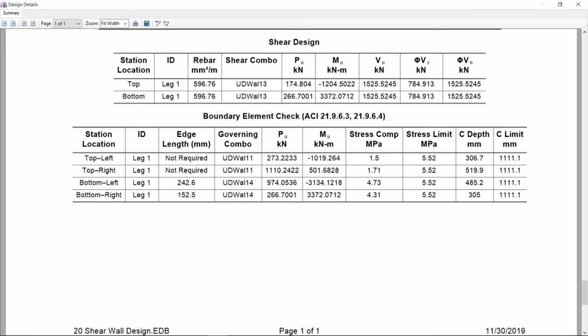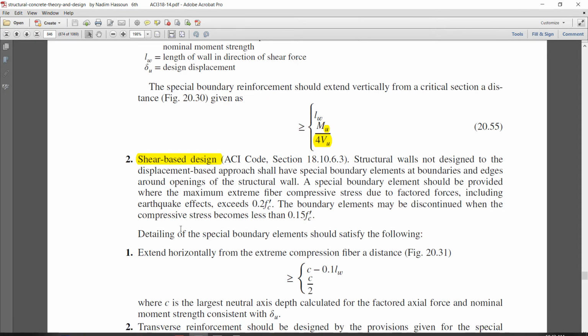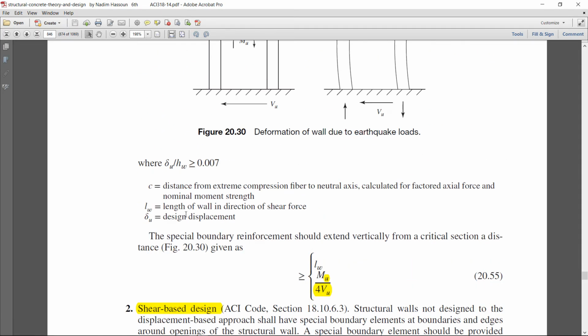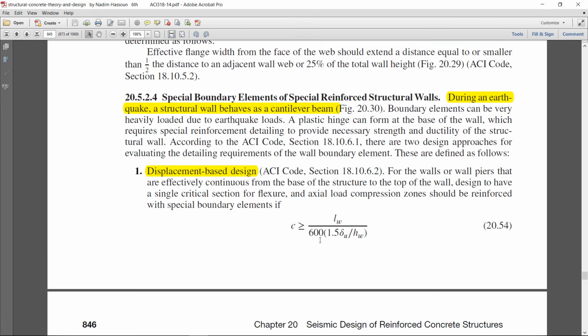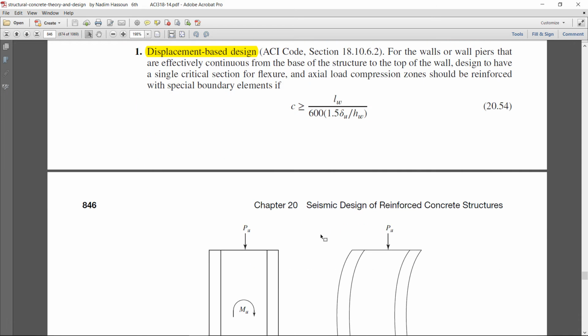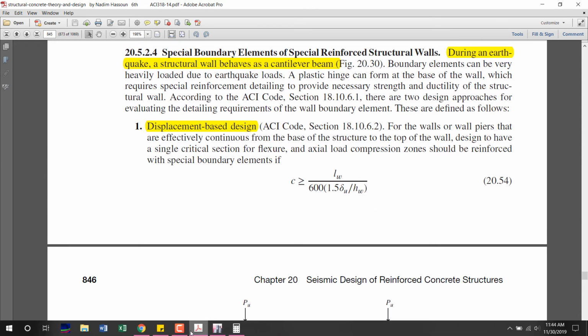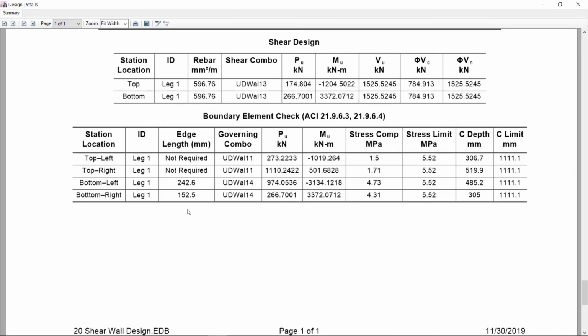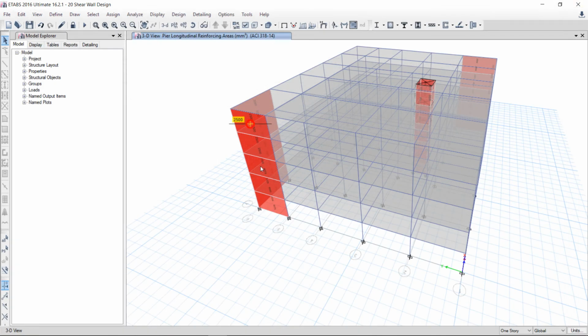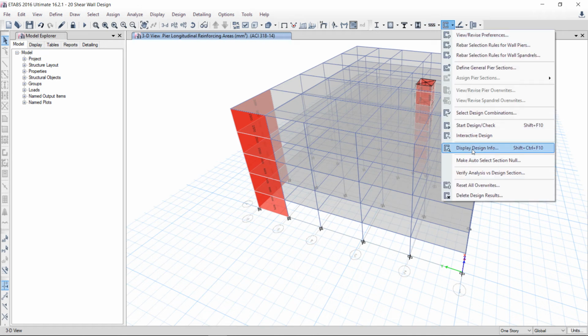there are basically two methods. One is shear-based design and the other is the displacement-based method. If the C value is greater than or equal to this value, then again a boundary element is needed. On that condition, the software is providing the boundary element. So in which wall is the boundary element needed? We can see it under display design info.